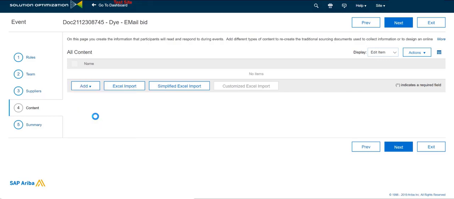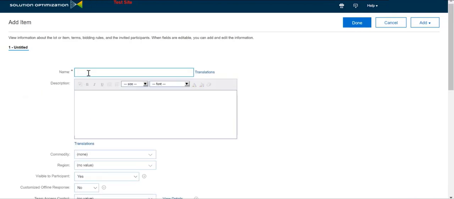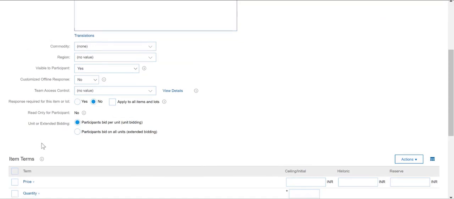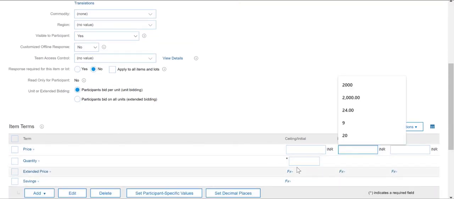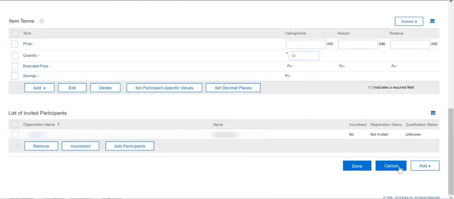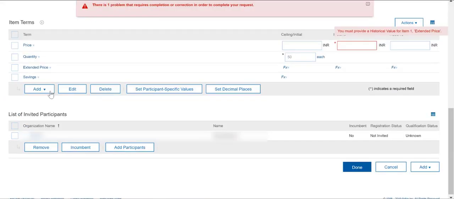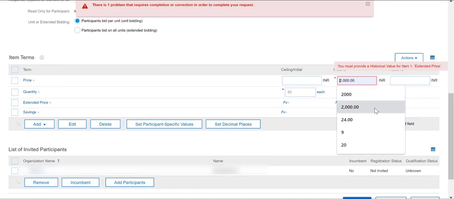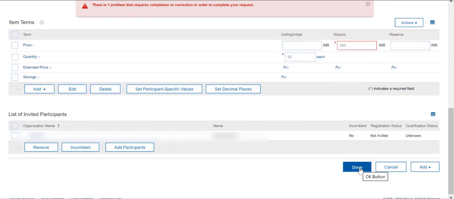In order to demonstrate this to you, let me quickly add a line item and say I'm trying to source a die named ABC, and it has a grade quality of AA. I will then say I want 50 pieces of these, and I quickly click done. Let's say historically I paid around 200 rupees for this, and then I click done.